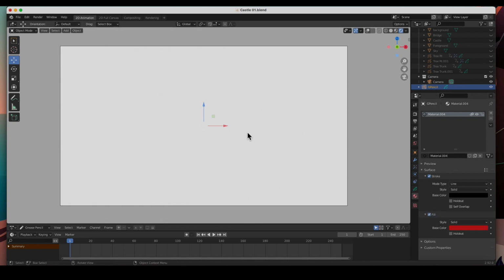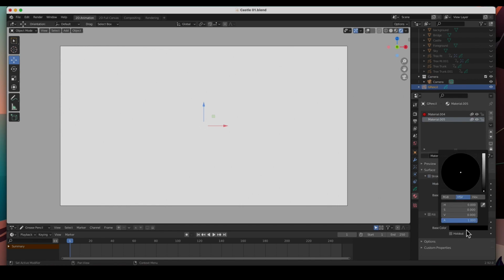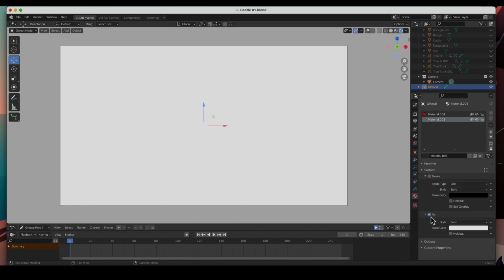Fill, include the fill, and we're going to add another material for the white, the skull. So add a material, new, no stroke, and then base color, white. Here we go. And then one more for the outline. New. And then the stroke, solid line, black. That's fine. All right, cool. We've got three materials: the red with the outline, the white, and the black.